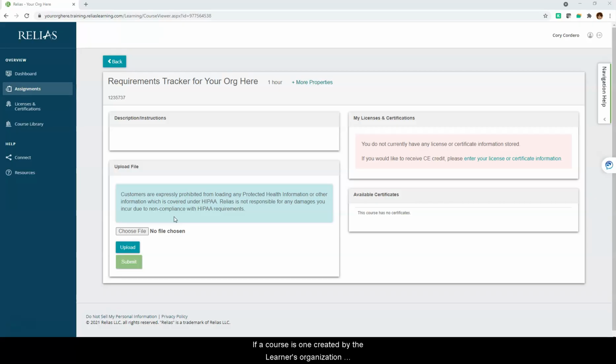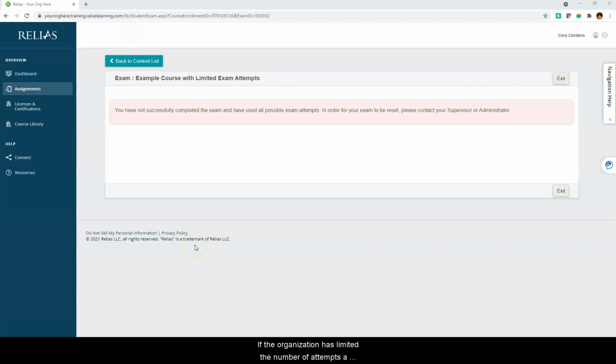If a course is one created by the learner's organization using third-party course creation software, the site's Relias administrator will want to check to make sure the course settings they've created are correct. If the organization has limited the number of attempts a learner has to attempt the exam, an error message will indicate when the maximum number of exam attempts have been reached and that the supervisor or administrator needs to reset the exam attempts for the learner.